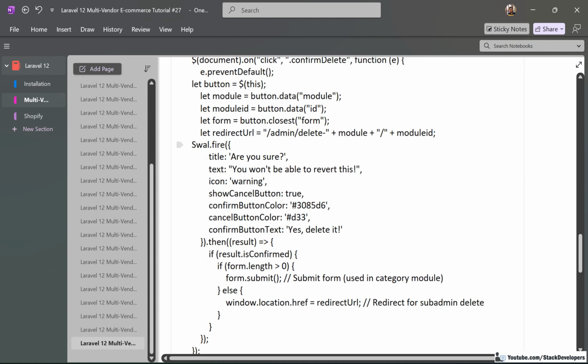Here we can also add, "Are you sure you want to delete?" We can also do it like this. If the user clicks on yes, then it's going to redirect to this URL, and finally it will be able to delete this one. Otherwise, if we do not confirm, then it's not going to do anything.